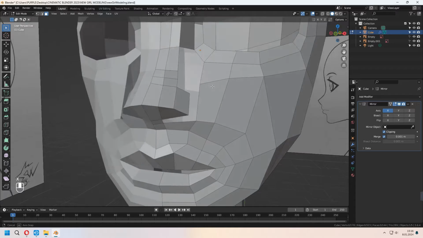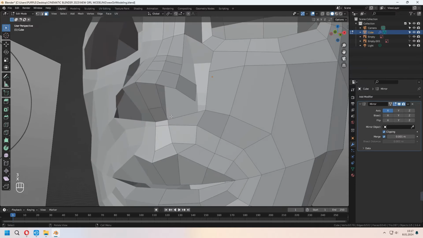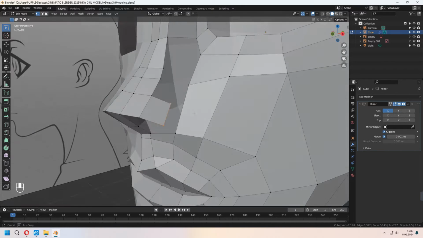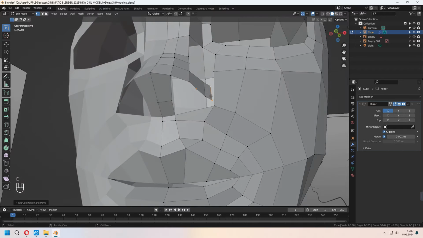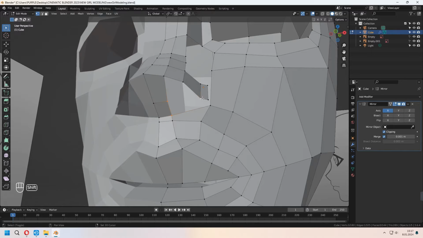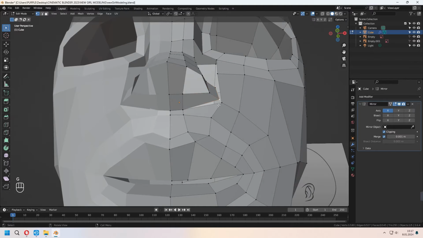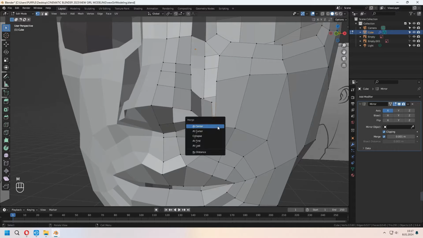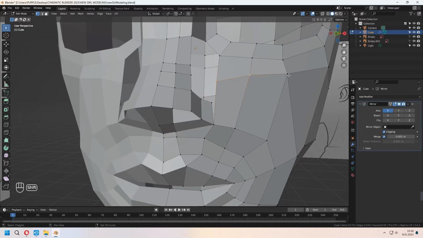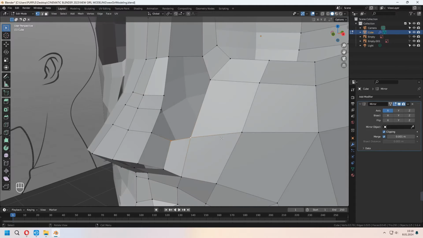And the middle of the nose. You can choose these two vertices and E to extrude them. Choosing these four vertices, press F and fill it. And choose these two middle vertices, merge at center with M, sliding your vertices and merge at center them too. And you can extrude some part of it as you see on the screen.